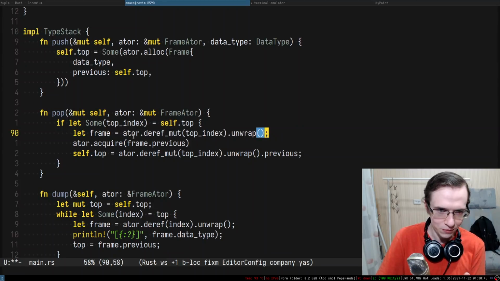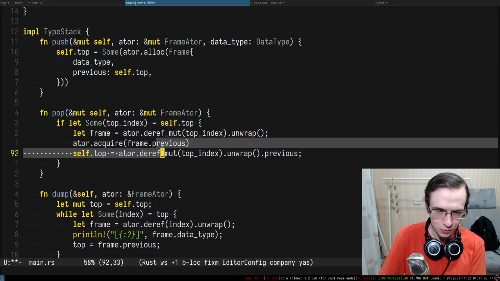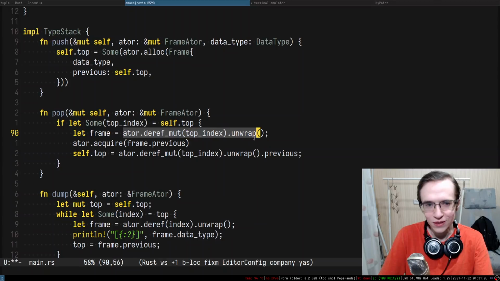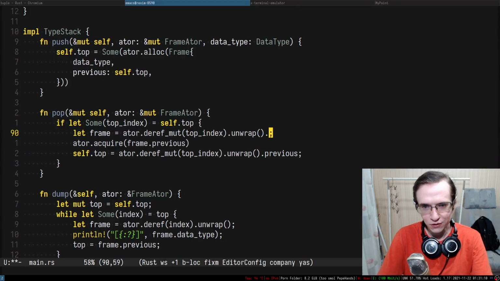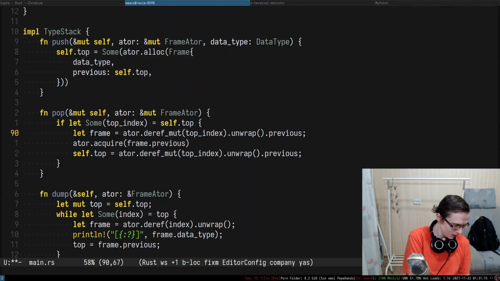So I need to take the frame, right? Yeah, this one is interesting, because here I'm borrowing iter, but to acquire the previous frame, I need to borrow it again. Right, so that means I have to borrow this entire thing for a brief moment and take the previous value. But this thing may not have a previous value, right? This thing may not have it.